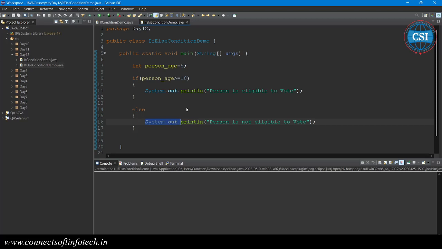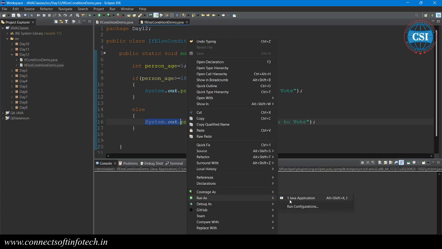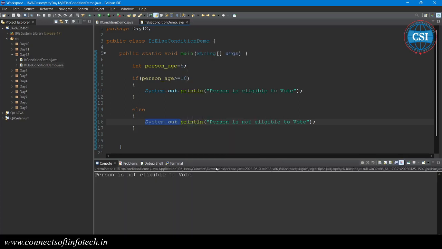So now we can run it. Which block is executing now? The else block. Person is not eligible to vote, correct? This is the else block being executed.